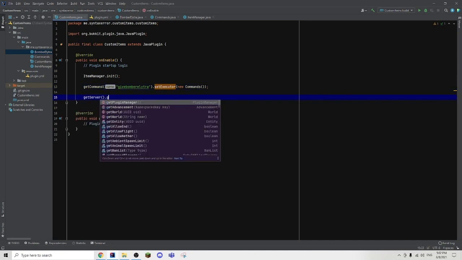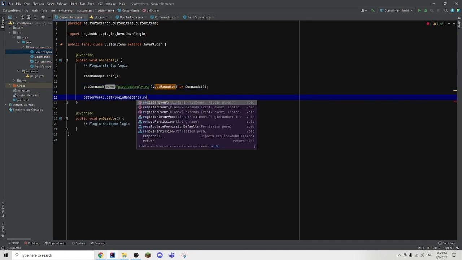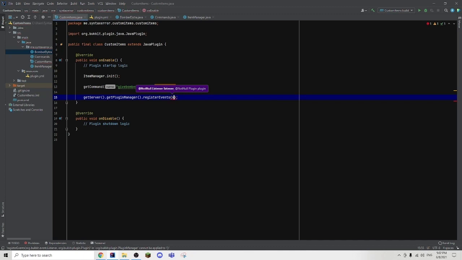So .getServer, .getPluginManager, .registerEvents, new BomberElytra, and we have to put this in brackets because of the constructor, and just put a comma and this again. And with that, we are done with the coding part, and we can go ahead and build the artifacts, and I'll see you in the test server.